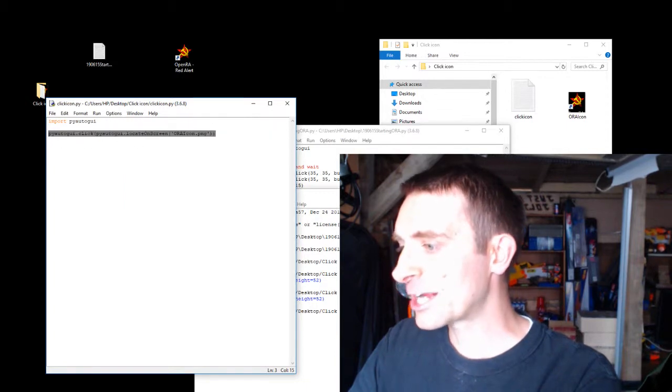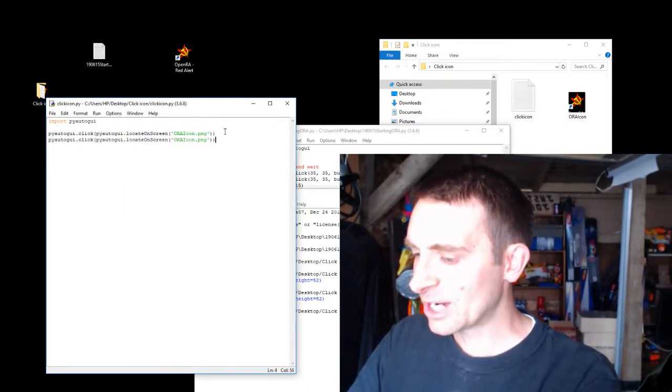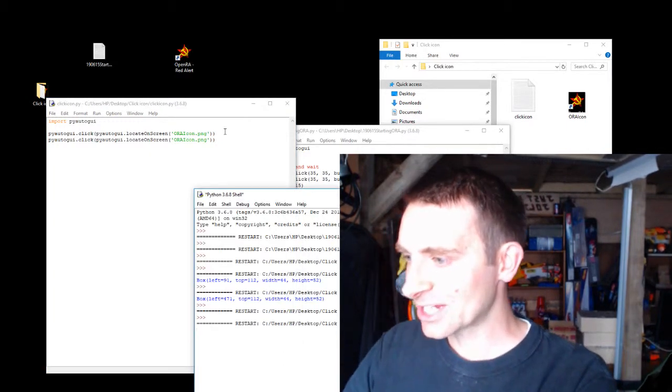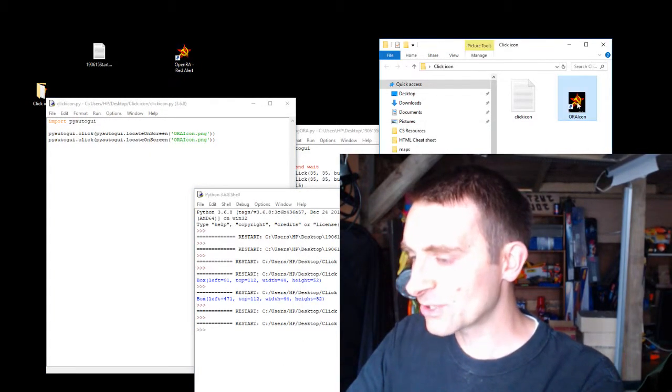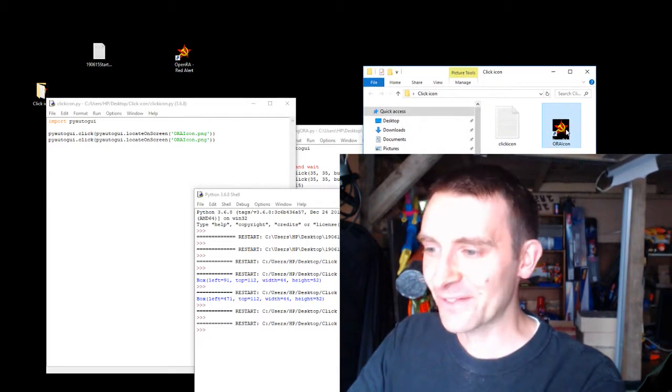Now, what if we wanted to double click that to open it? Let's try that. One thing you might have noticed just now is that it takes a while to do this. Oh, look at that. It actually found the second icon right there. I don't know if you guys can see that. It found the second icon there.